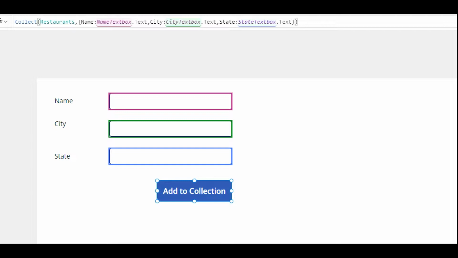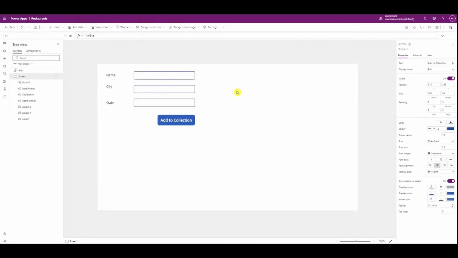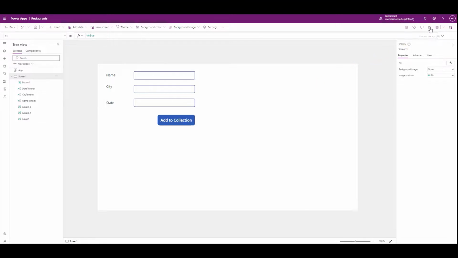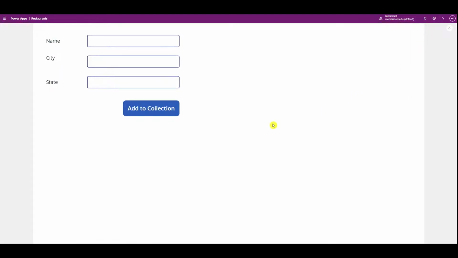Collect, the name of the collection, and the name of the columns inside of the collection. Now if we hit play, we need to add the name.